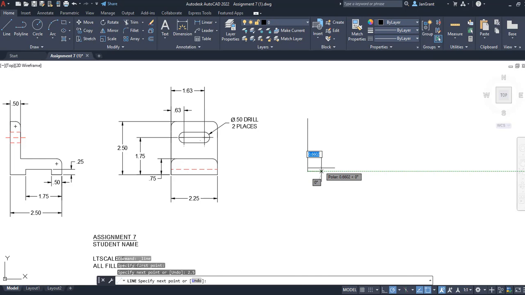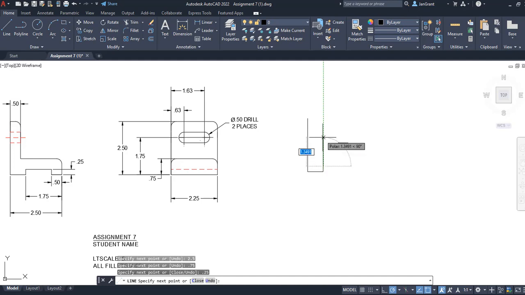Now, you could do a little bit of math. Take 2.5 and subtract 1.75. And what do you get? You get 0.75. So I'm going to go ahead and type in 0.75 and enter. Then I'm going to pull my mouse straight up and type in the 0.25 and enter.